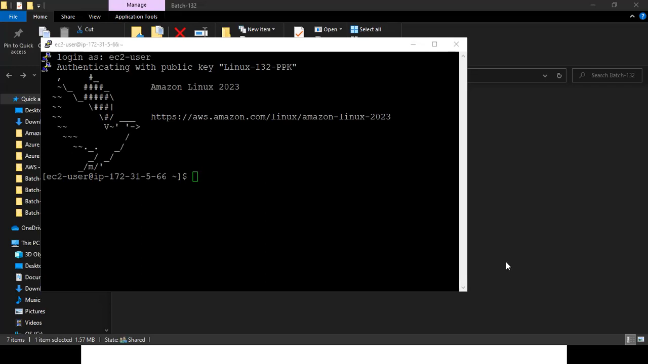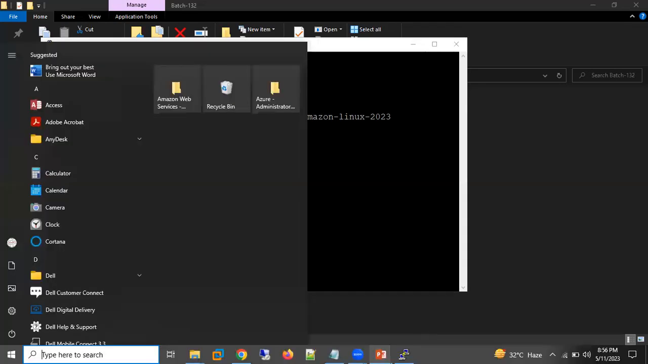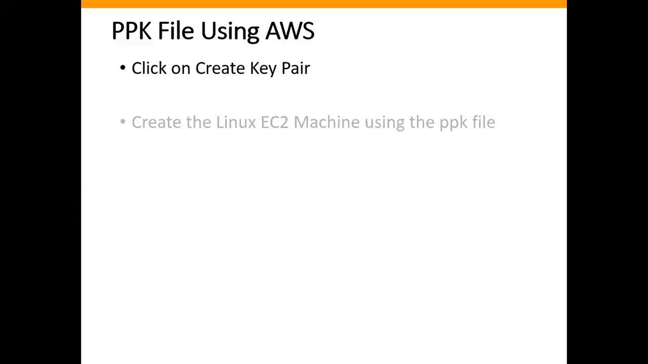And again, I'm saying the option which I have shown you is just for your knowledge purpose. In our upcoming sessions in real time, we are not using this option because in some cases we need a template. That is why we are not going to use this option. So this is how we can create a PPK file by using our AWS account.